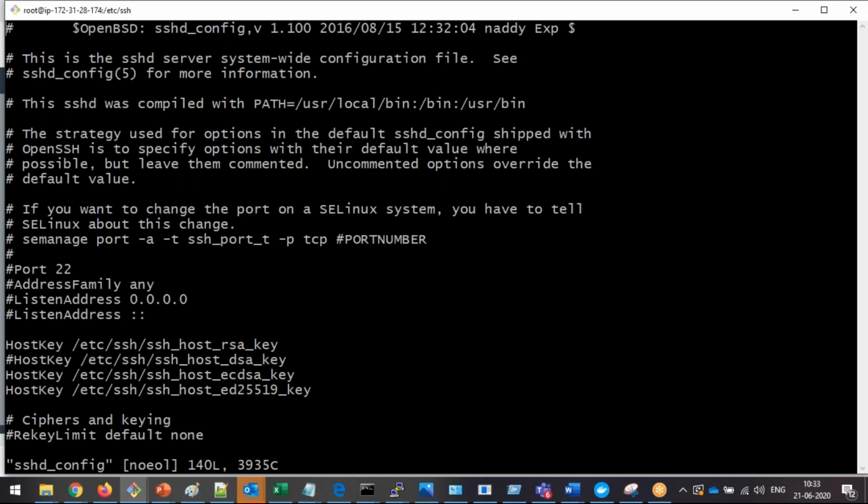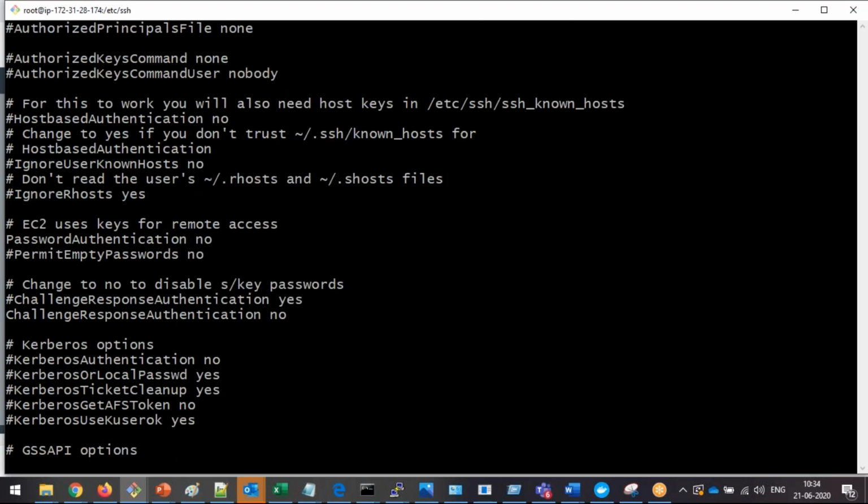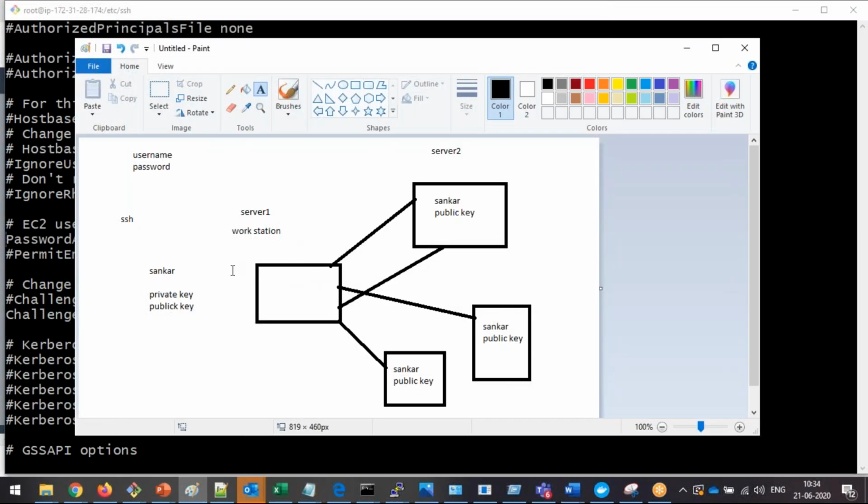So here search for password authentication. Password authentication by default will be no. Right. So why am I going to enable the password? Because my concept is without password I would like to connect the servers. But here I'm going to change the property. Why? First time I'm going to connect the other server because I need to copy this public key. I need to copy the public key from my source to destination.